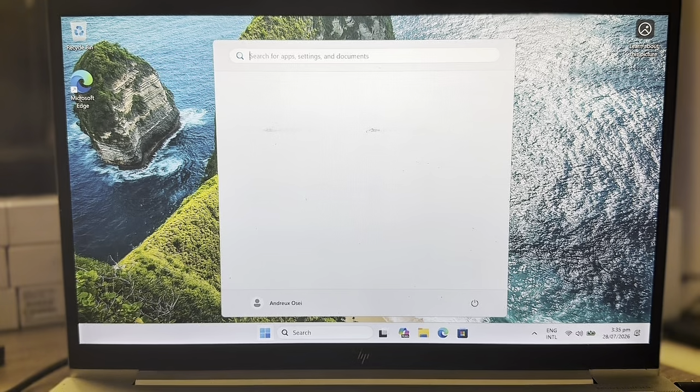Congratulations, Windows is now installed. And that's it. You now know how to install Windows 11 from scratch.